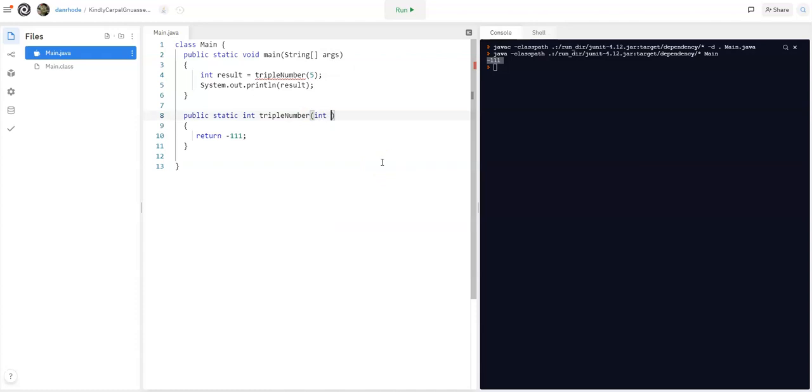So I'm going to set up my method by basically declaring a variable, but not assigning it any value. I'm going to declare an int that's going to take in a number that's going to be passed to it when the method is called. So this method, triple number, is going to take with it a 5.